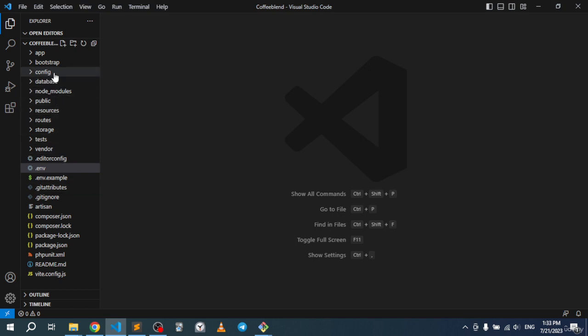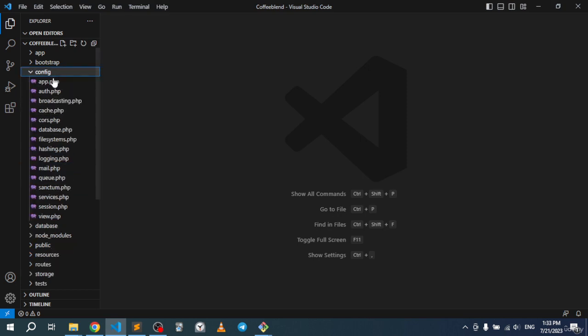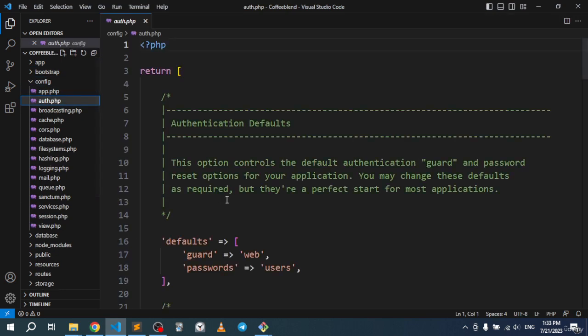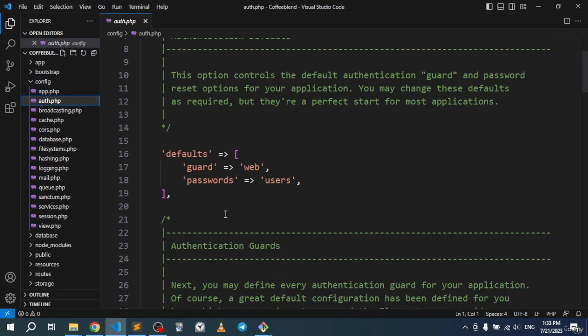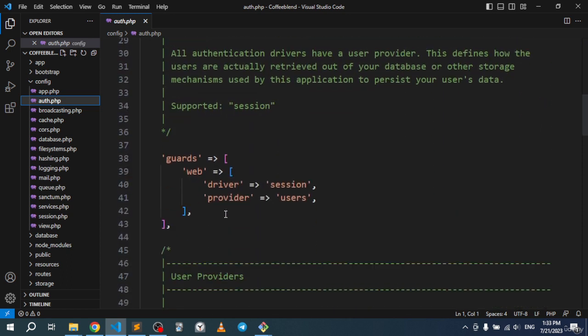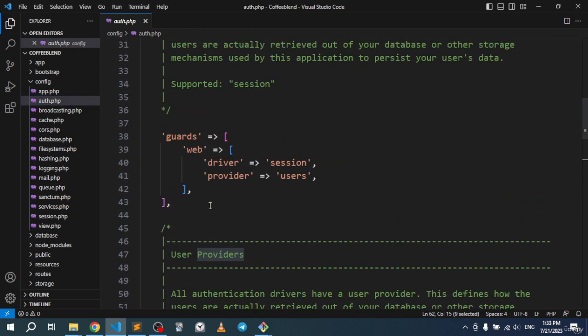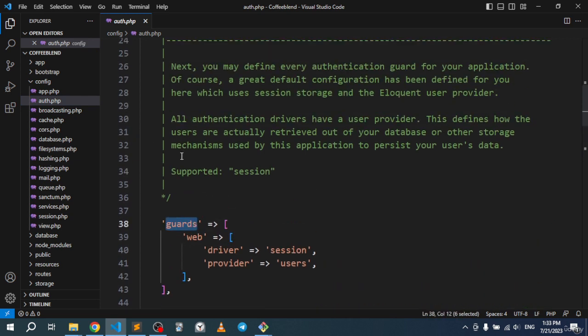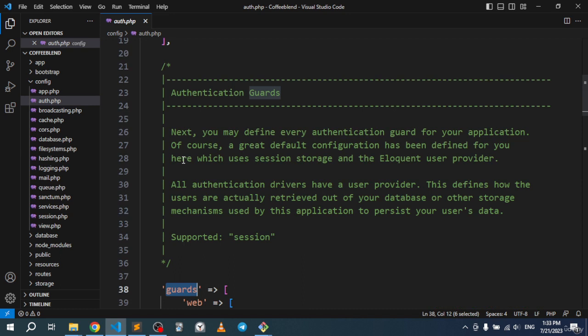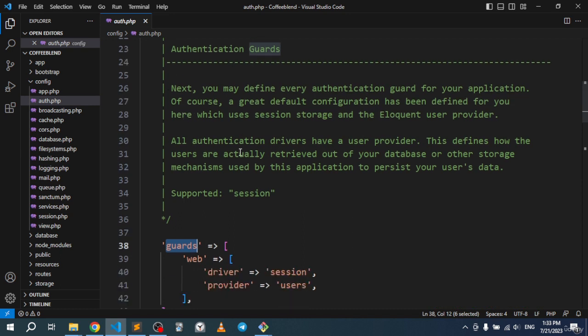To get started, you need to go to the config folder and go to auth.php. You're gonna see that we have a bunch of things right here. The most important ones are basically the guards and the providers. This is what we are going to be working with. If you look at the guards, you might not be familiar with them, but a guard is a type of authority on your web app.